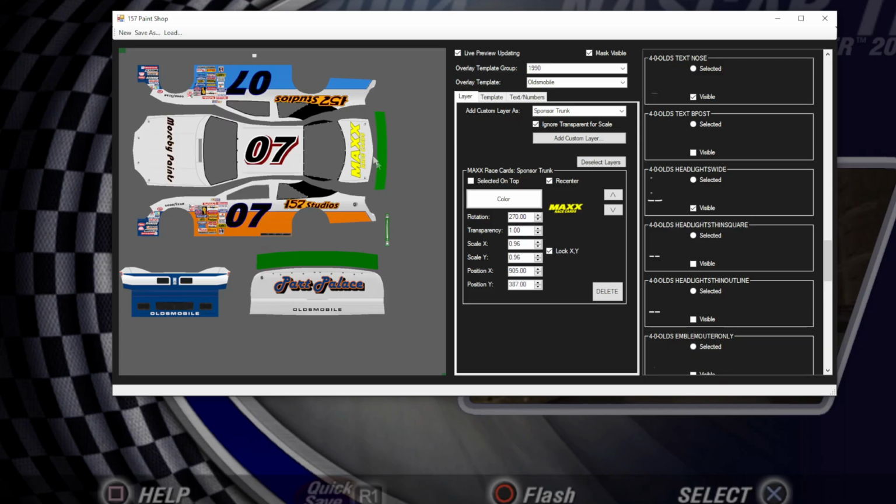Now other logos might be a little more centered. I think because it had that Race Cards text and because it has an angle, it kind of got offset a little, but it's close enough.